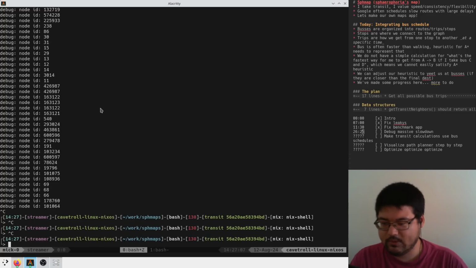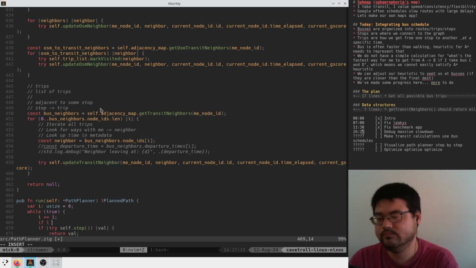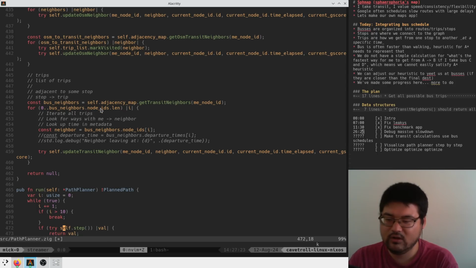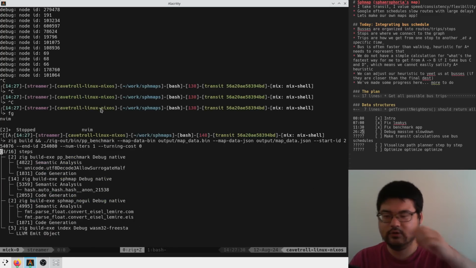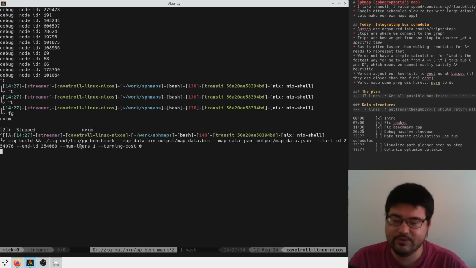Okay. So maybe let's also limit the number of iterations to 10. If I is greater than or equal to 10, I don't know, break. I guess we'll return an error. Early exit. All right. Let's see what happens here.